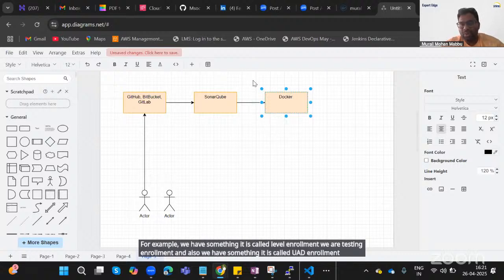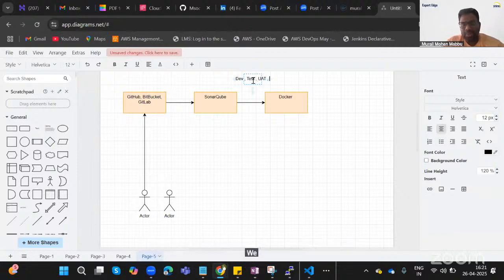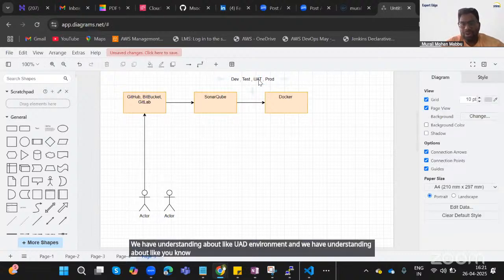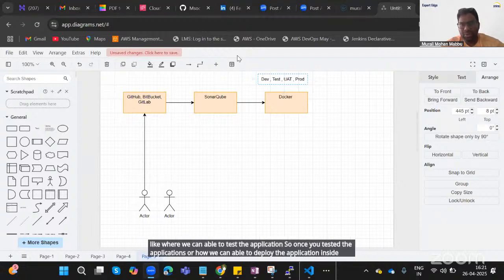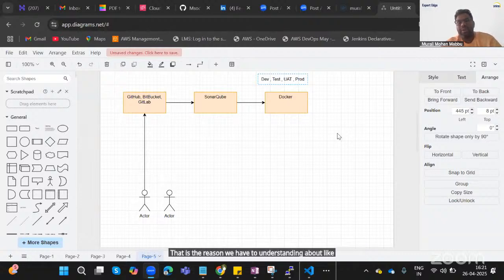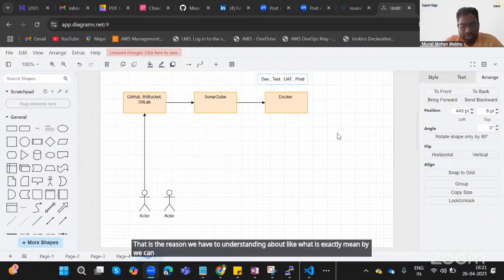Whenever you're working in the IT industry, you have to understand the dev environment, the test environment, the UAT environment, and the production environment. We need to understand where we can test the application. Once you have tested the application, how can we deploy it inside the server? That is the reason we have to understand what exactly Docker is. Whenever we talk about Docker.